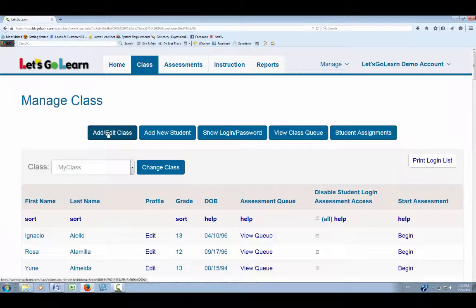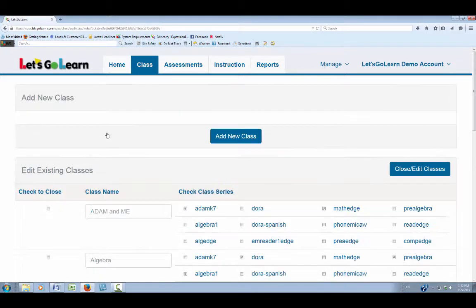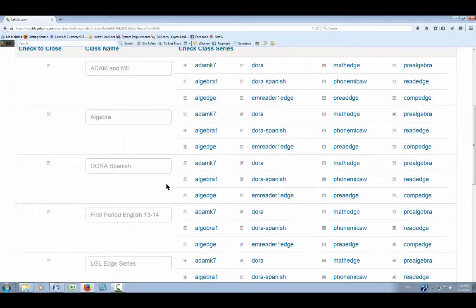You can also add or edit a class. You can create a new class by clicking on Add Edit Class, give it a name, create the class, or you can make changes to the existing classes.